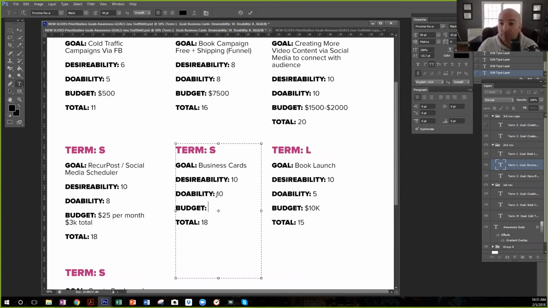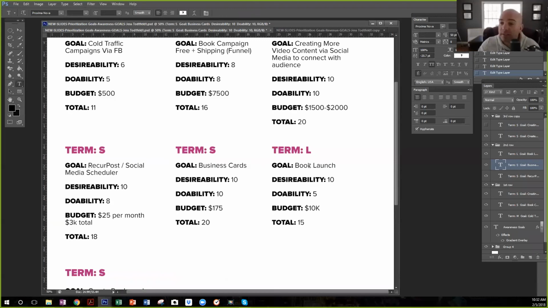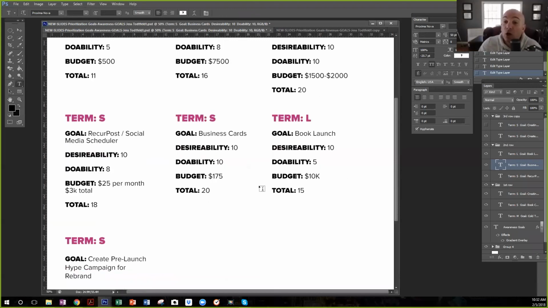I don't know on the design part, but printing is like nothing. How much is it to print? I don't know, under $100 to print cards? Yeah. So let's say it was $100 for the design and $75 for 500 to 1,000 of them. Exactly. I usually get 1,000. So let's just say 175. Okay, that's nothing. Your total is short-term goal. All right, we got 2 more.